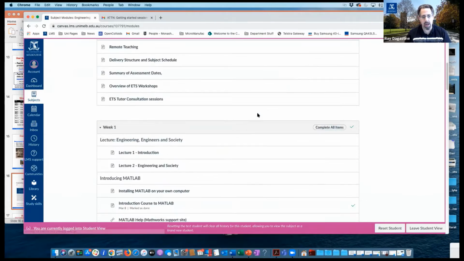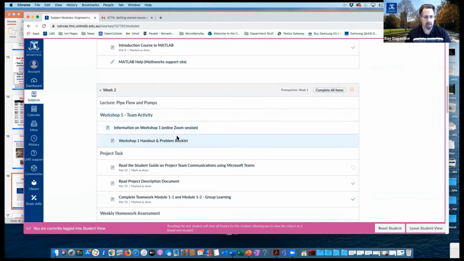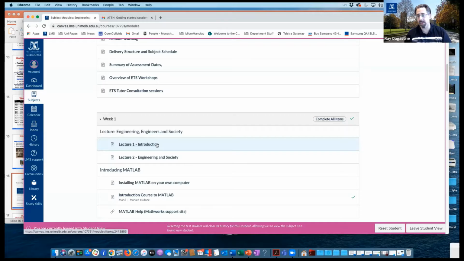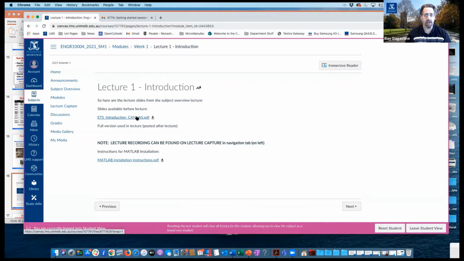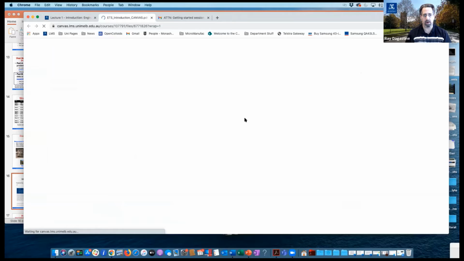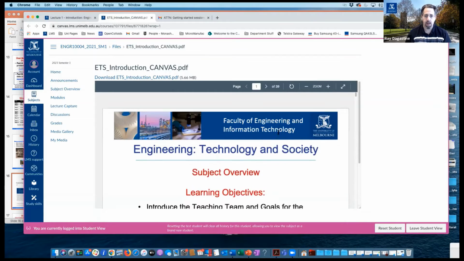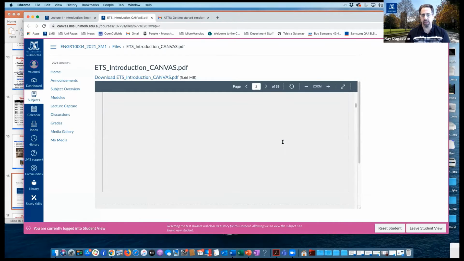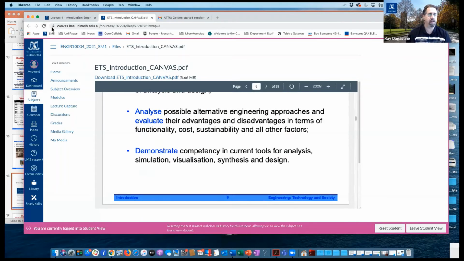And in addition, in modules, for a lot of our modules, I'm still setting them up. But what will happen is in week 1, if you want to find the slides from the overview I showed from today, you can find all of those here. It'll take a second to download because it's a little slow, but you can find the full subject overview lecture and all the information I showed you today with even more here.